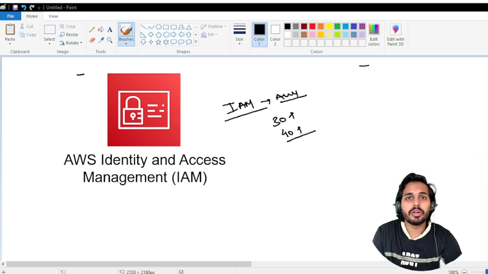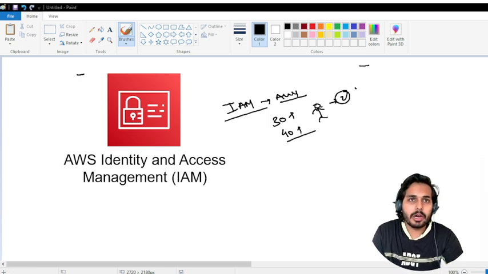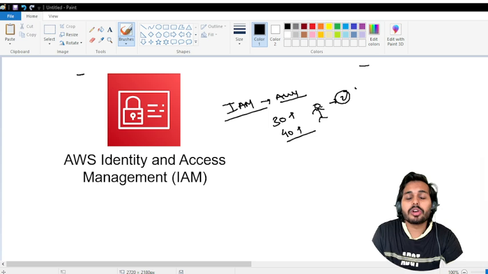Like this person can only use, suppose I am a user, I can only use two services. So we have to give a person limited access only. It's like a security gatekeeper with your identity card, your key, and your permission slip, all rolled into one.